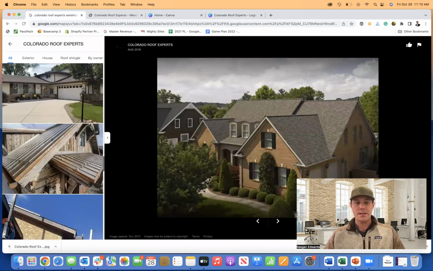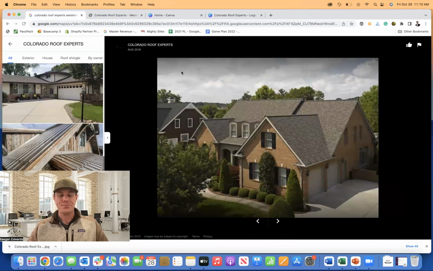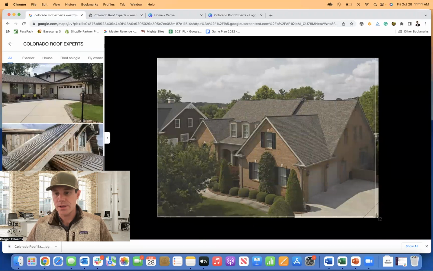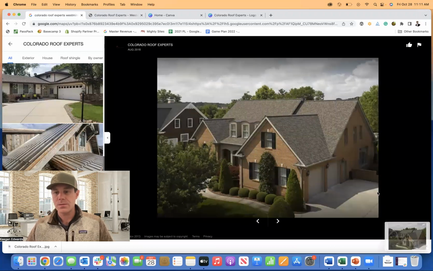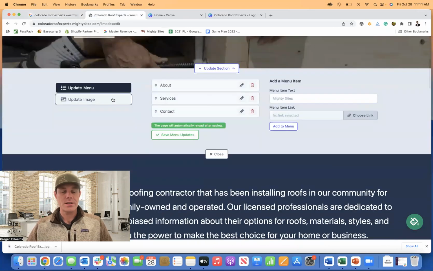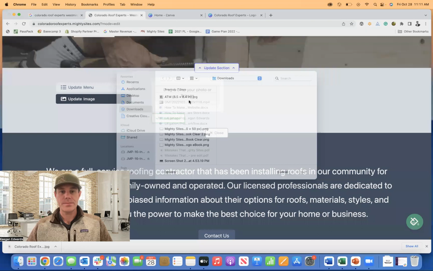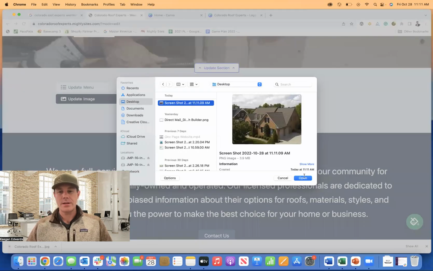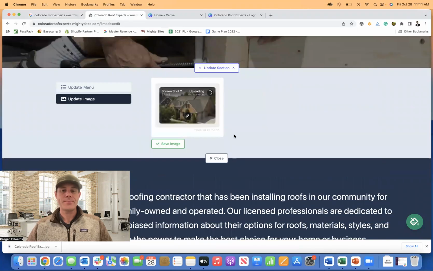So let's take a screenshot of that and try using that as our photo too, because I think this is really nice. Nice photo of their work. I'm sure that if this was going to be my website, I think maybe I'd want to use an exact photo of something I did. So let's go to this section. Let's update image, browse, and I should have that screenshot right here on my desktop. So I'm going to load that.